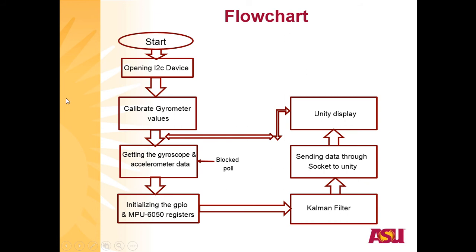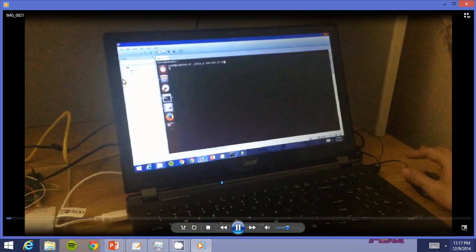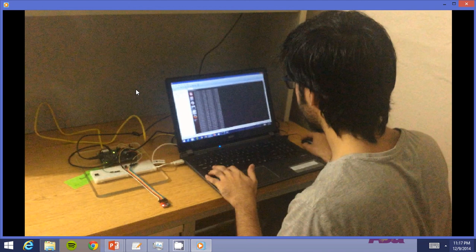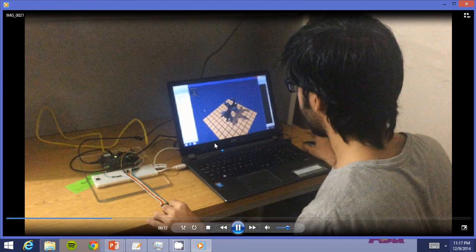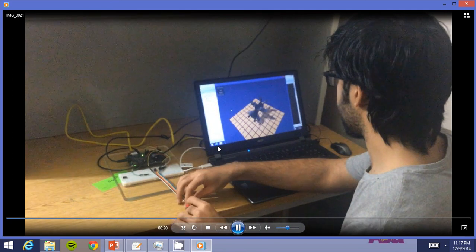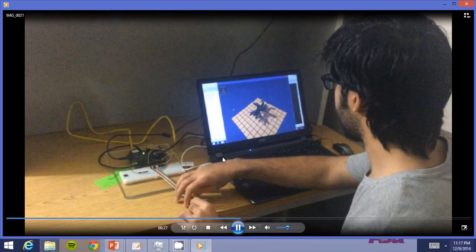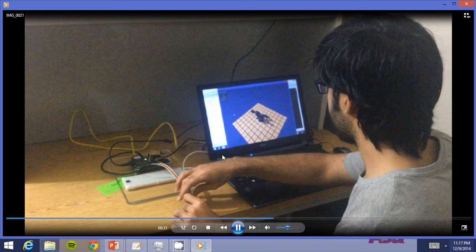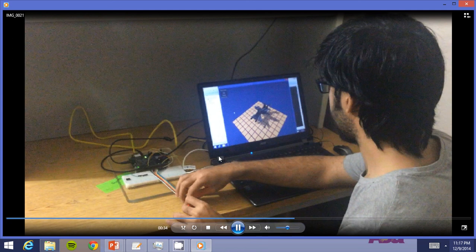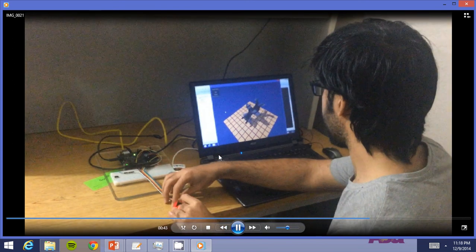Let me now run the application to demonstrate the output of the program. Here I'm turning in the x-axis, negative x-axis. Now I'm moving the gyroscope in the negative y-axis. I'm moving in the positive y-axis. And now I'm turning the gyroscope in the z direction.